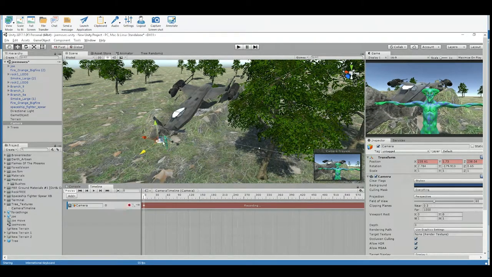And you notice as soon as I move the camera, it actually recorded a keyframe right there at the beginning, which is what we want. This is the first point, the beginning of the animation, right? So now we're going to go further in time.